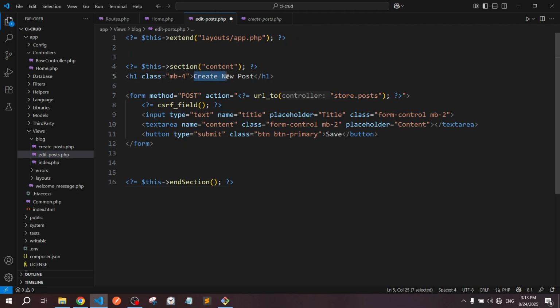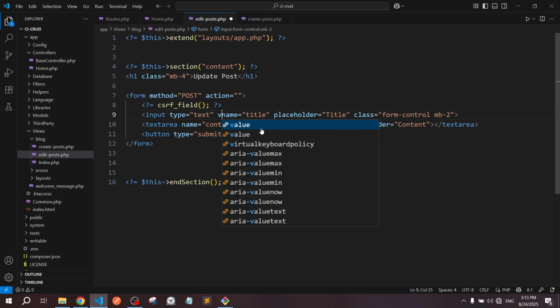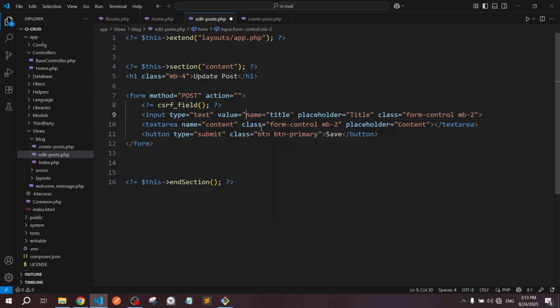All right, so right in here, I'm just gonna go update post like that. And right in here, let's for now just remove the part for the action. We're gonna update this later. And in here, I just wanna allow the user to see the data that he's trying to update.